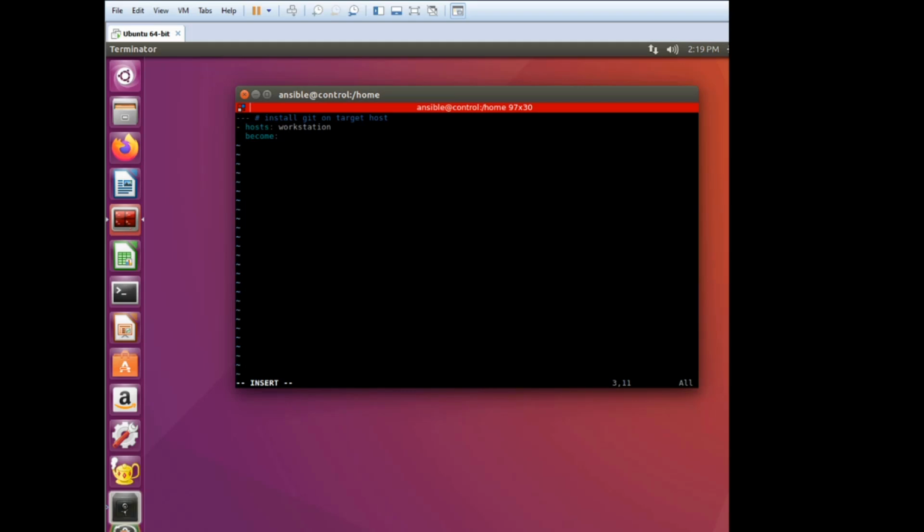Add become, very important, so we'll make that yes, and that means Ansible will run as root. Next, we put in our task. So our task is to install Git. And the state that we want is the latest. And then we'll save and exit the file.